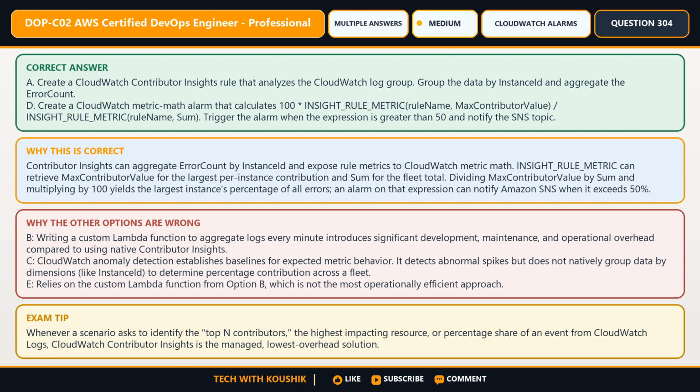This is the best choice because contributor insights can aggregate error count by instance ID and expose rule metrics to CloudWatch metric math. Insight_rule_metric can retrieve max contributor value for the largest per instance contribution and sum for the fleet total. Dividing max contributor value by sum and multiplying by 100 yields the largest instance's percentage of all errors. An alarm on that expression can notify Amazon SNS when it exceeds 50%.